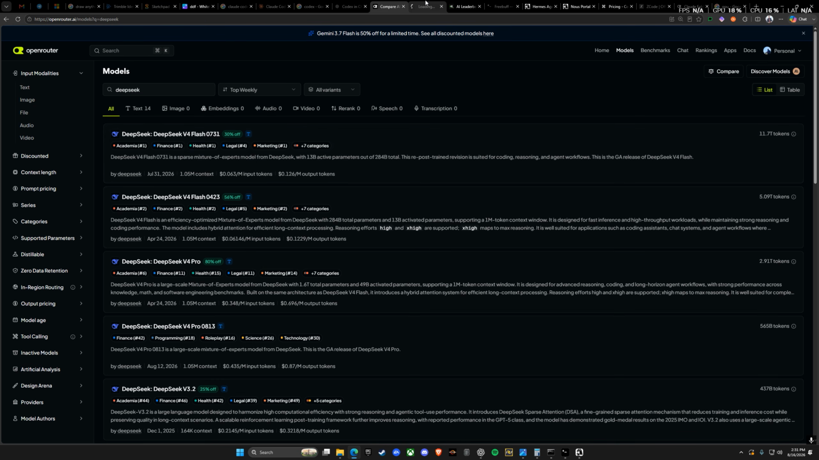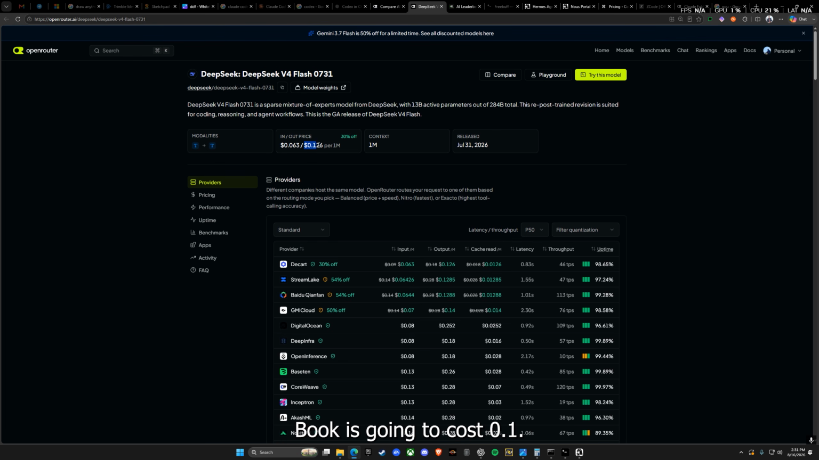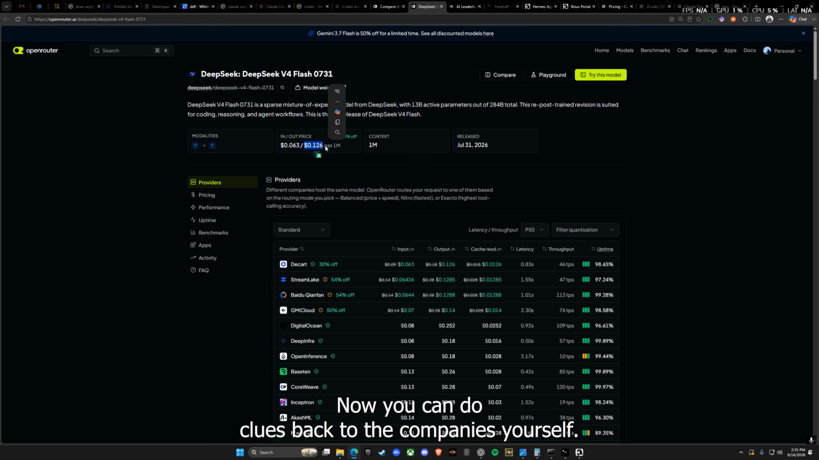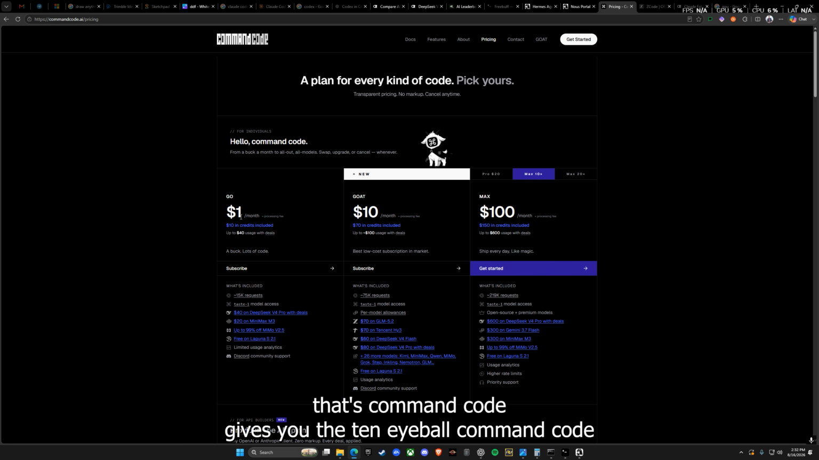don't forget, this is it. For an input, it's going to cost 0.06. For 1 million tokens, it's going to cost 0.1 when you hit 1 million tokens. Now, you can do the calculation yourself. So for like 5 million tokens, how much do you think that's going to work out to? Now, $40 worth of it for $1. That's the subscription that Command Code gives to you.